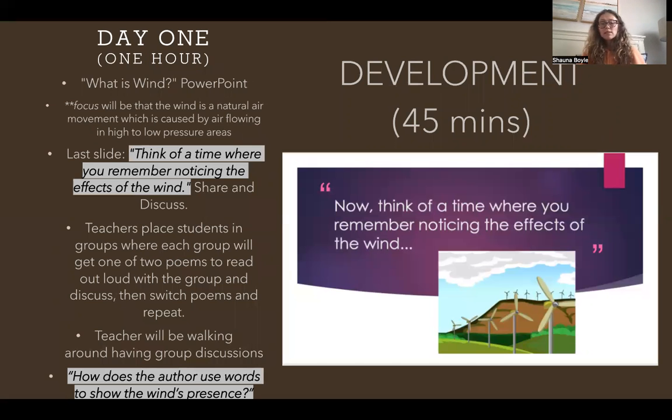For the development of this lesson, the teacher will put up the What is Wind PowerPoint, which just focuses on giving background knowledge on the scientific part of wind, what is wind. On the last slide, it will say, think of a time where you remember noticing the effects of the wind. So students will share and discuss, and there'll be a group discussion about this.